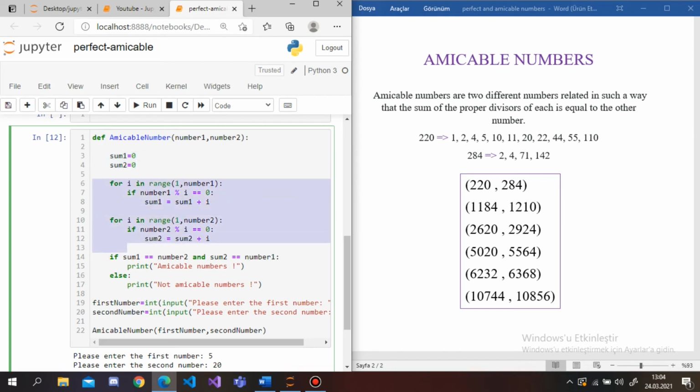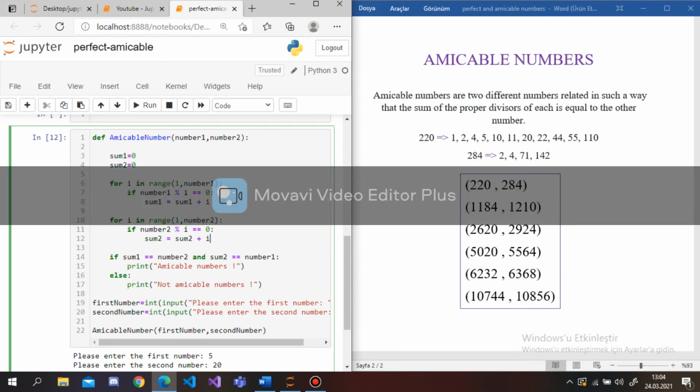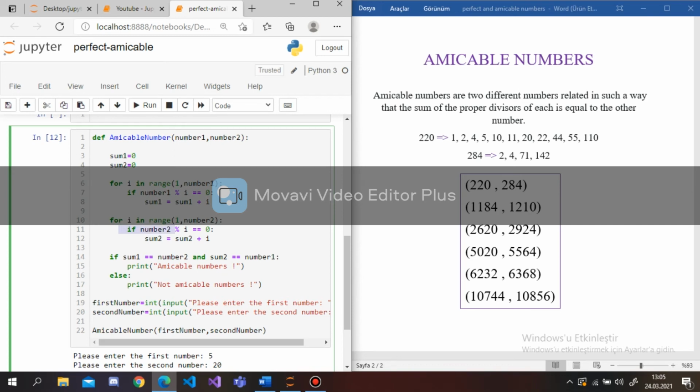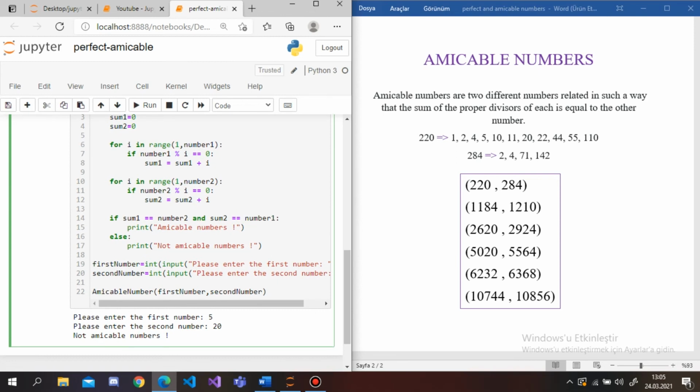To find sum1 and sum2, we need two for loops. The first cycle will start at 1 and end at number 1. The second cycle will start at 1 and end at number 2. In the first loop, the numbers exactly divided by number 1 will be added to sum 1. In the second loop, the numbers exactly divided by number 2 will be added to sum 2. And when the cycles end, we find sum 1 and sum 2.